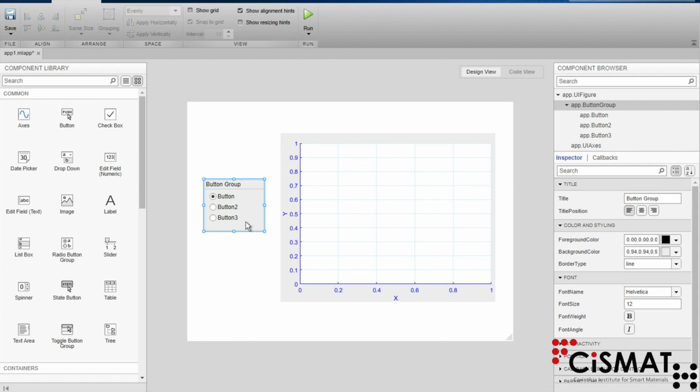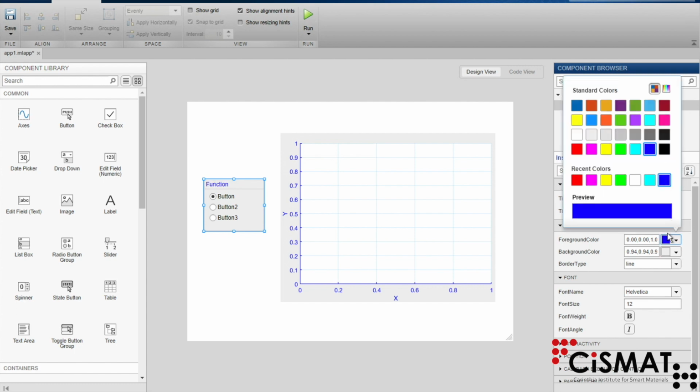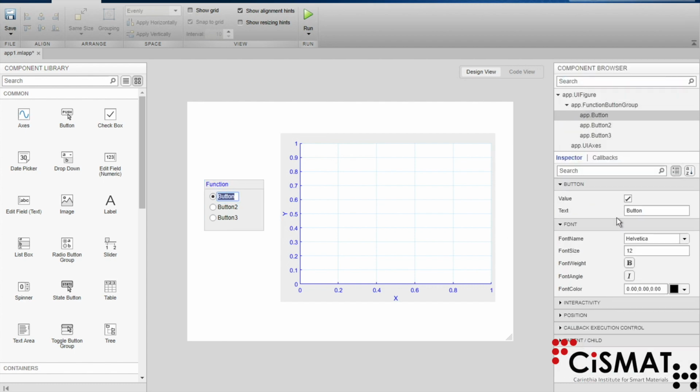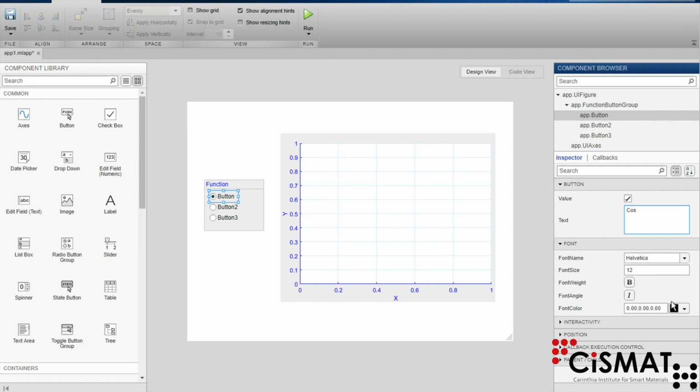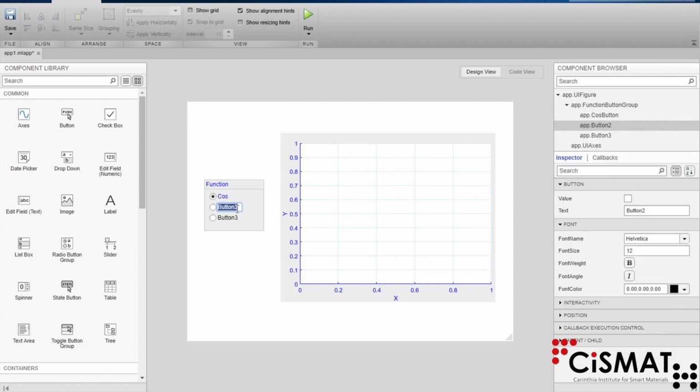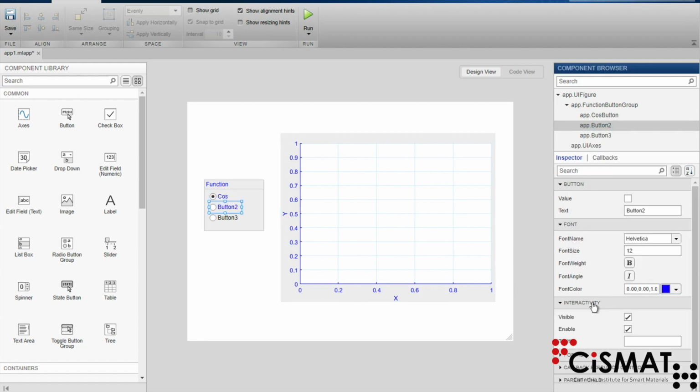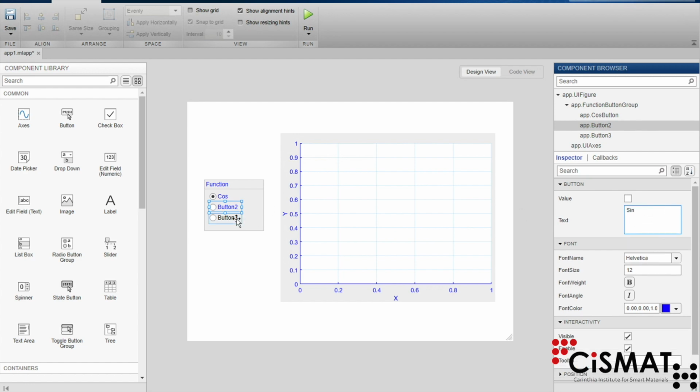Now we will set the button group up. We change its label to function. We change its color. And we change the label of the buttons to cosinus, sinus, tangent. We will also change the colors of the labels.